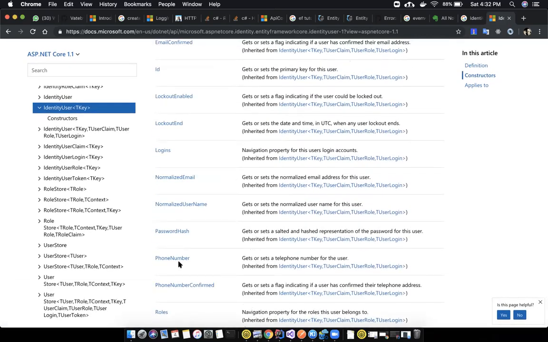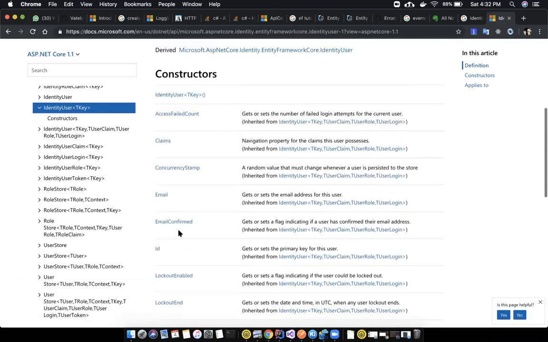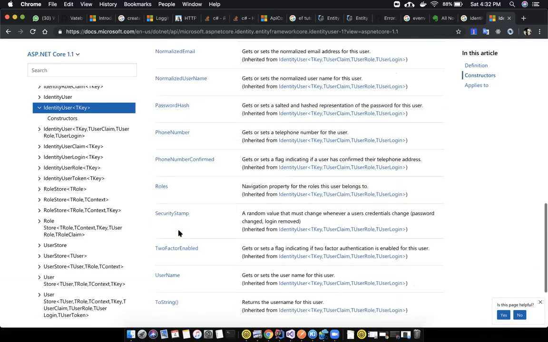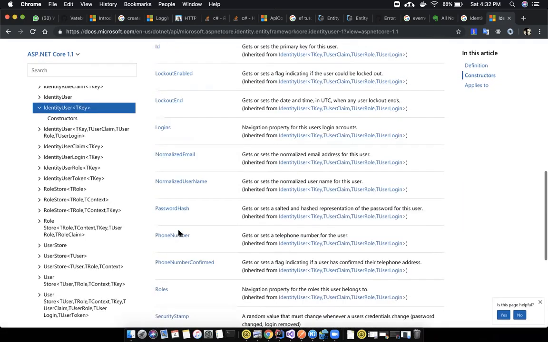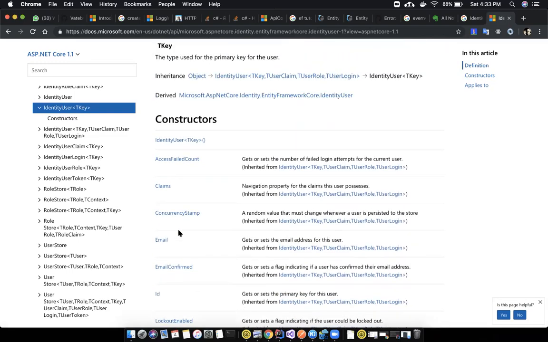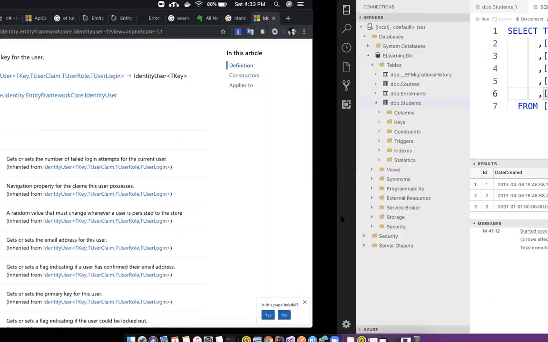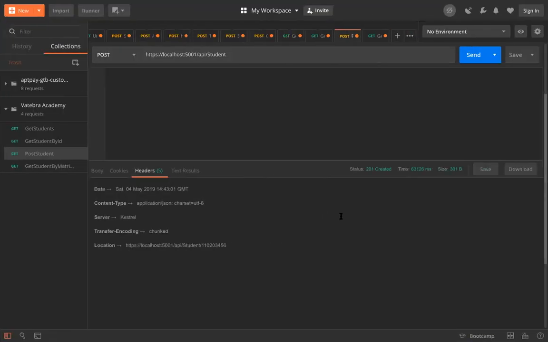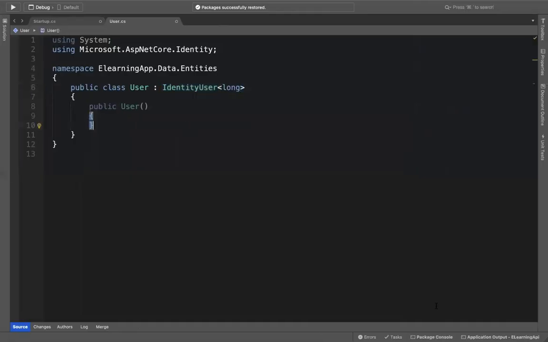So do you have first name and last name? No, you don't have first name and last name. But for user, we don't even need first name and last name. First name and last name is something that will not be specific to maybe student or teacher or something. You understand? So for now, we can just leave it as this.